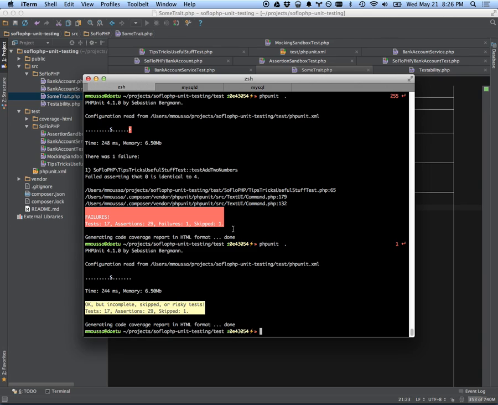Oh, wait, I wrote this in such a way that's a nightmare to test. If you're writing the test first, you're already thinking, all right, how can I make this easy to test? I'm injecting this dependency. I'm not doing all this complicated stuff. I'm not putting too much in the same method. That makes it a lot easier.